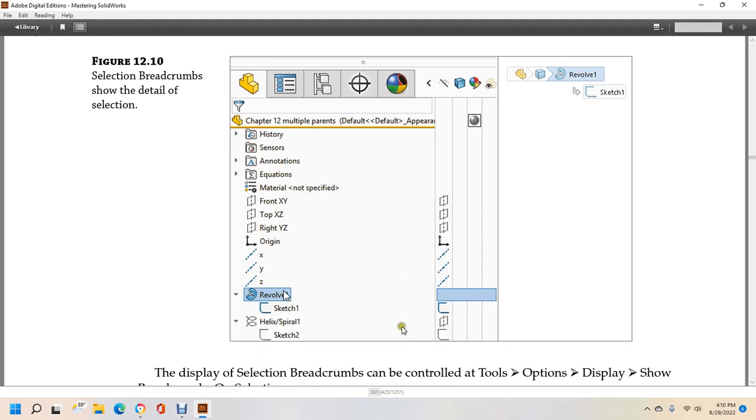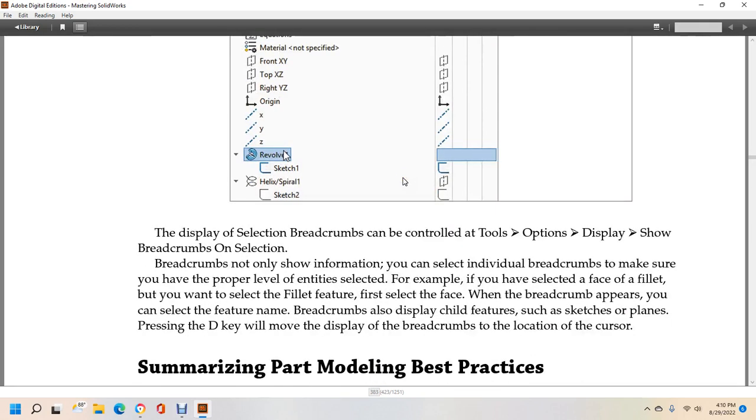So now we've done a revolve and we're in the flyout, and it shows the eyeball, shading, appearance, and then visual assemble part. It displays the selection breadcrumbs control with the tools option. Display shows breadcrumbs on selection.